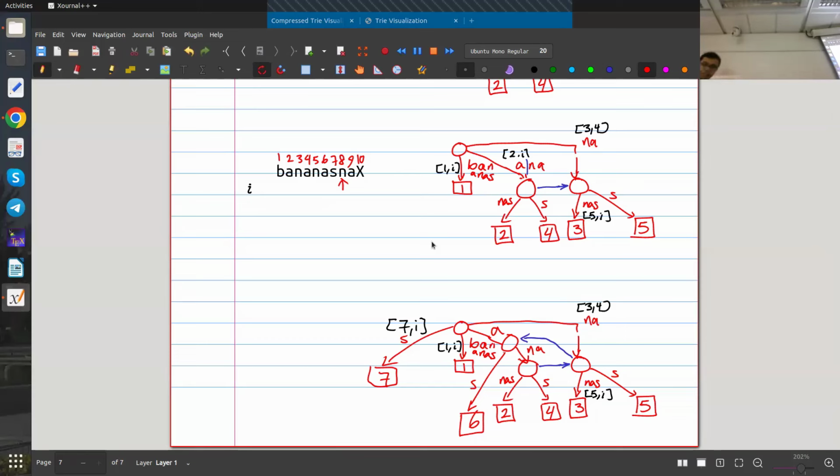But there is an edge starting from the root, which is my current location, which has an n. Okay, so again, I'm just going to be lazy. What's going to happen is that I'm going to go like this. This is my new location.